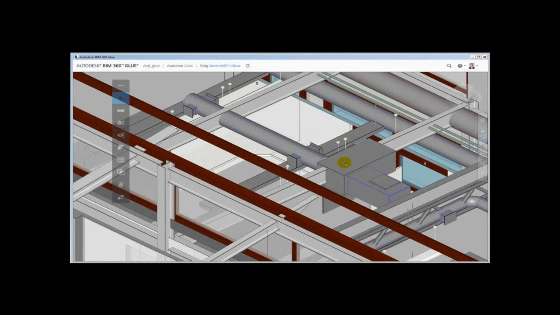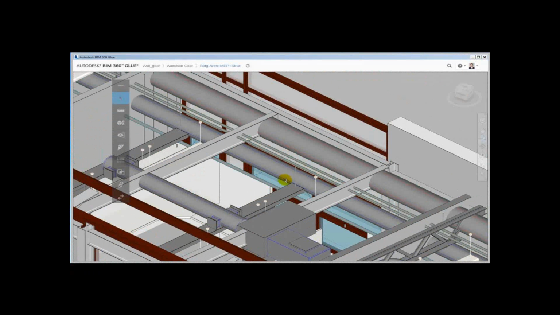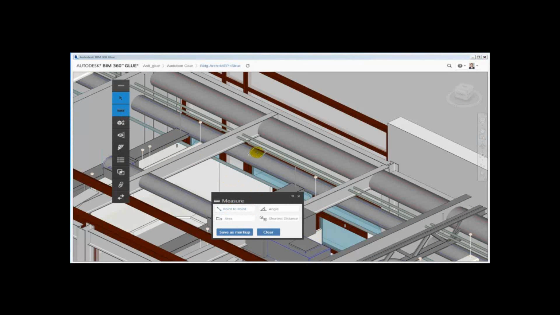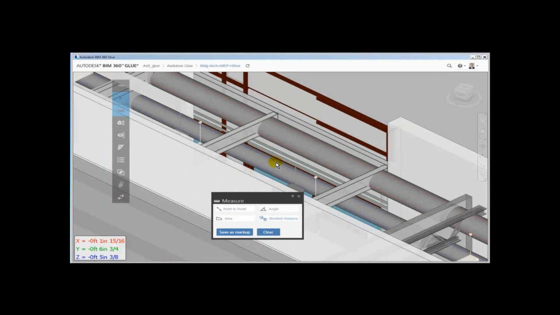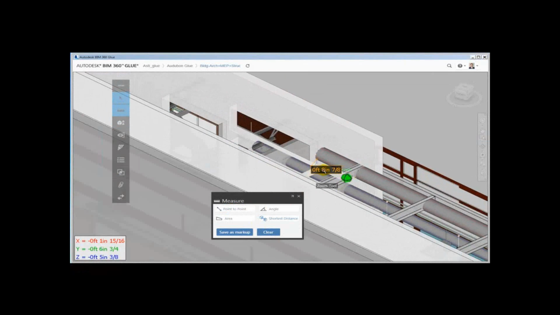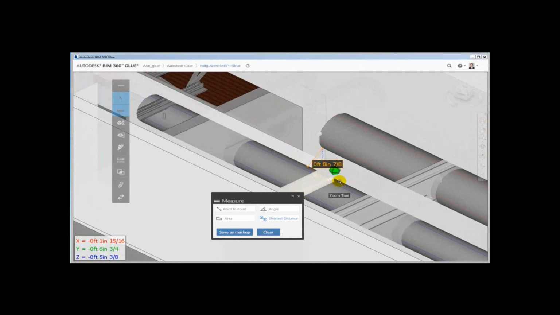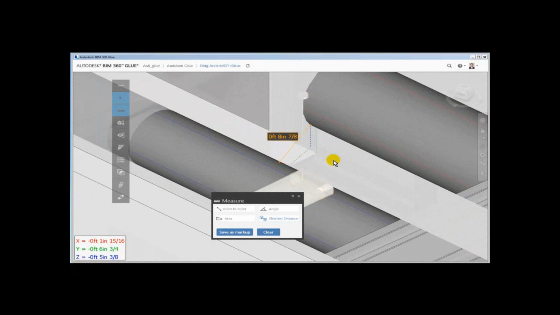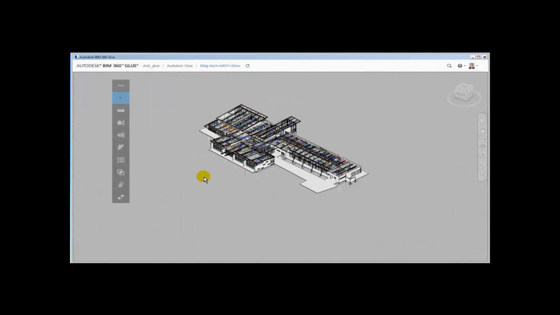A quick little tool which I'll show you, as long as I'm in here, is the measure tool. The measure tool allows me to measure between 2 points. Notice as I hover around a duct, it goes right on the surface of the duct or a wall, whatever I pick. Now it gives me the distance between those 2 points, but there's a nice feature here called shortest distance. I'll pick 2 components, and Glue will automatically calculate the shortest distance between those 2 points. That's what you're looking at right there, just under 9 inches.